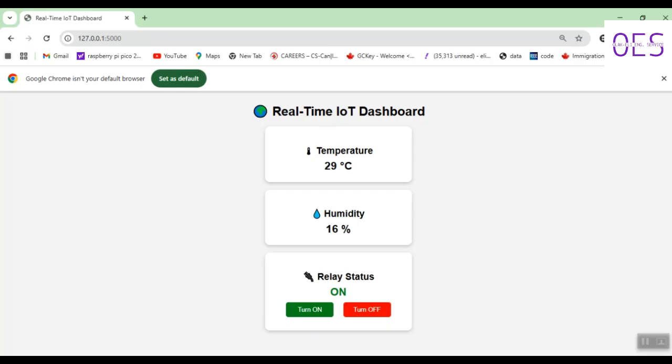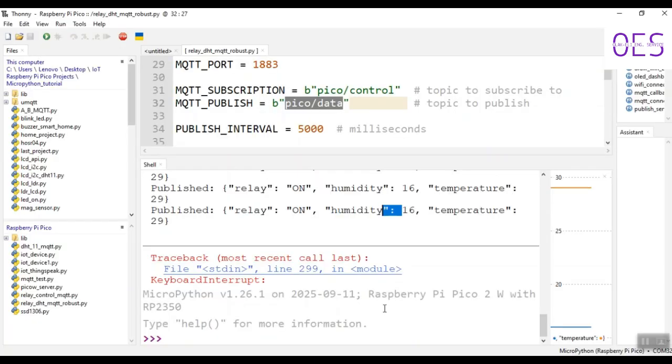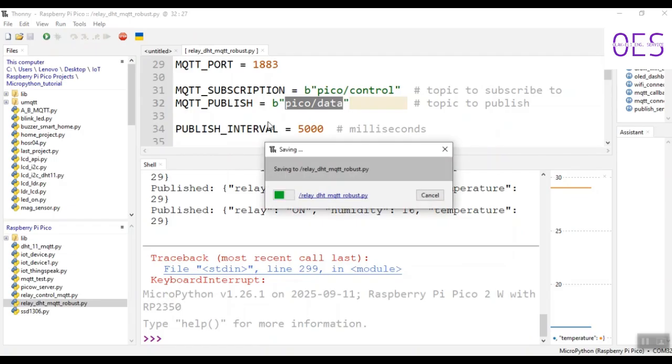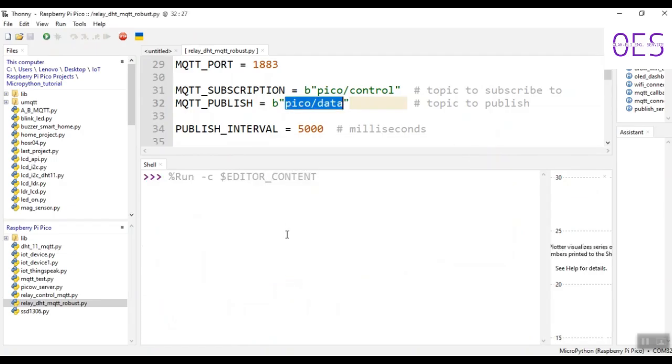So we need to go to our Thonny IDE. Make sure our device is connected. As you can see, then I'm going to run. You select from our previous firmware we developed, which is relay_dht_mqtt_robust.py. So you run this again. It says system is starting, connecting to MQTT. Let's give it a few seconds for it to come up. Okay, MQTT connected.